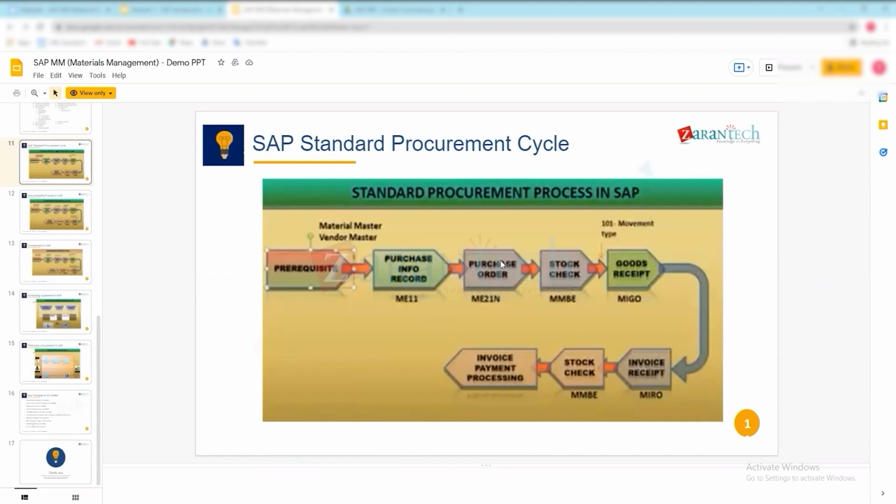Okay. These are chapters. The purchase info record is a chapter, the PO is a chapter, and goods receipt is a chapter. We will see all this, theoretical and practical, in our coming sessions. This is just for the demo purpose. We don't have access today, so that's why I'm explaining all the slides in detail.